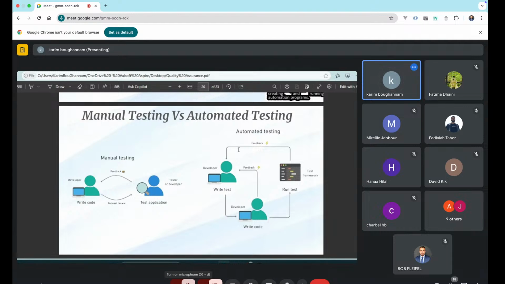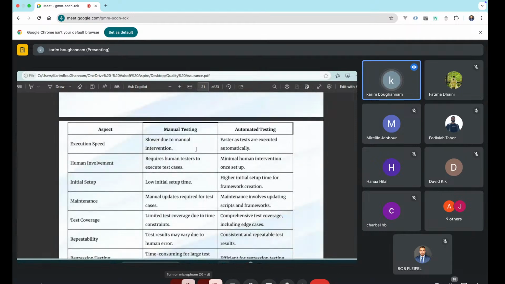Perfect. Alright, when we talk about the difference between them, for example in execution speed, manual testing is much slower than automation testing. Automation testing is much faster. Human involvement is required in manual testing. In automated testing it's not required. It's minimal. You only check the script if it needs changing. But in manual testing you're always present.